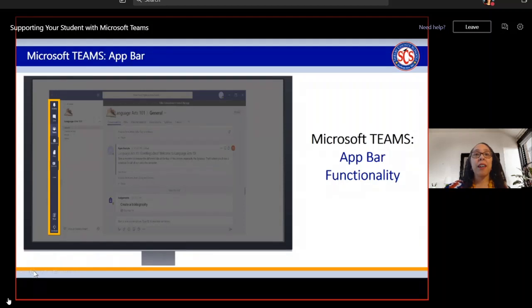Assignments is where your child's assignments are located, and files is where all files shared in Teams are located. They can also access their personal OneDrive in this section as well. And then the calendar. This is only used if your child has added events to their school account calendar. Teachers may also post events, meeting times, and assignment due dates.